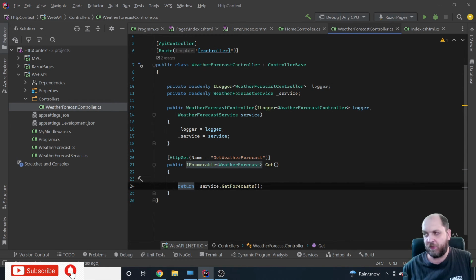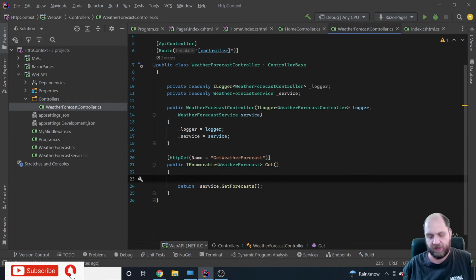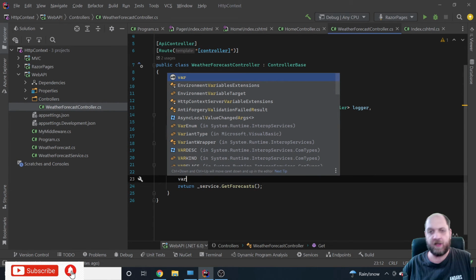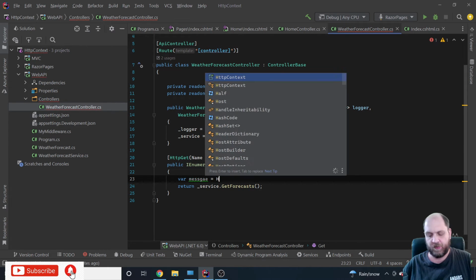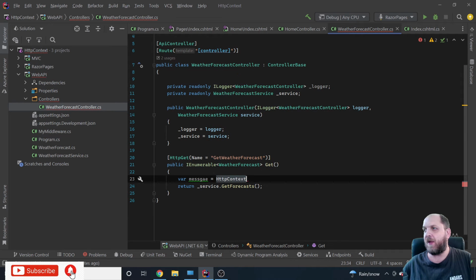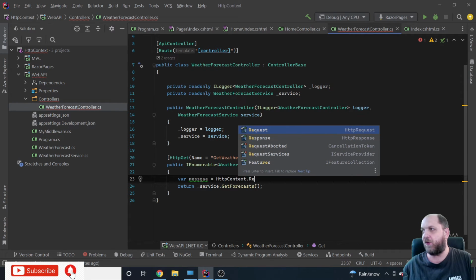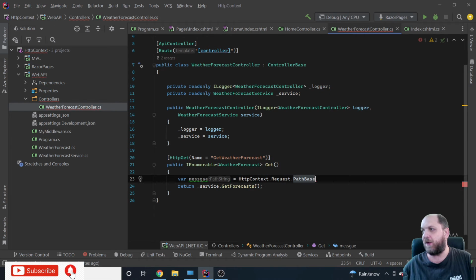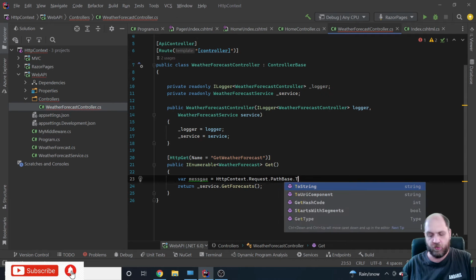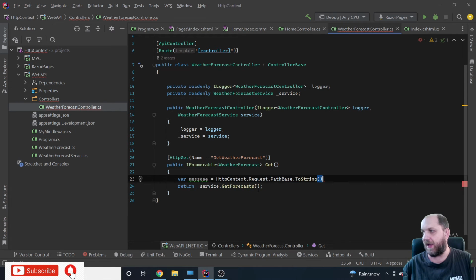ASP.NET Core also provides us with the same way of accessing the HTTP context like we saw in a regular MVC application. So it would be var message here equals HttpContext, and then we can have the request, for instance, and then the path base or path, whatever, doesn't really matter here. And here we would like to have this ToString on that. So that would be it. So in the controller, that's it.